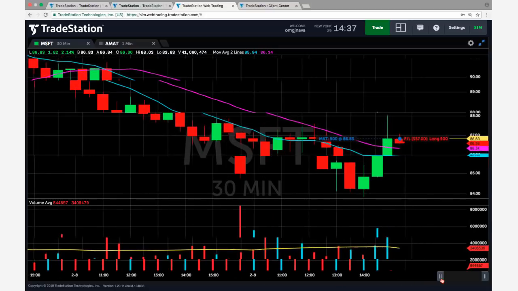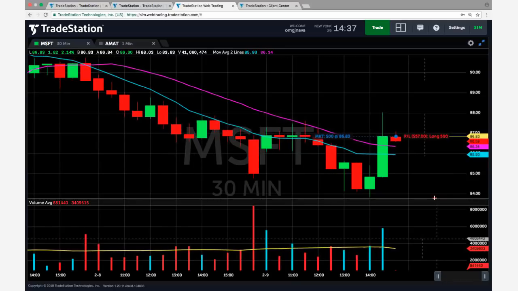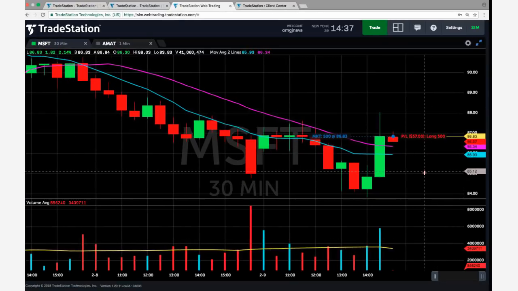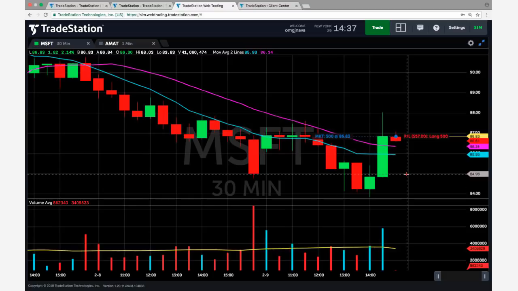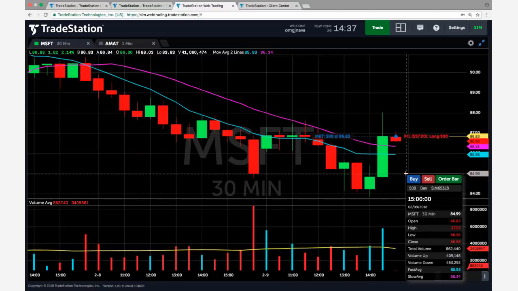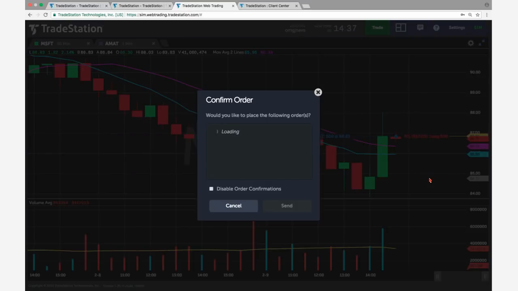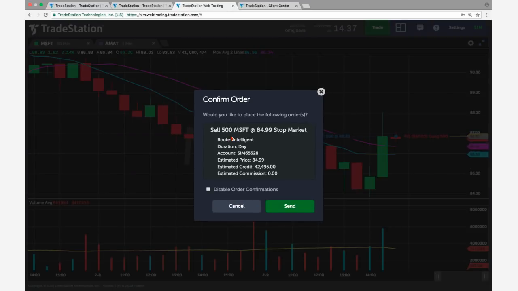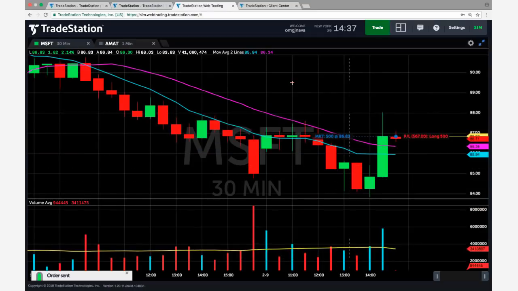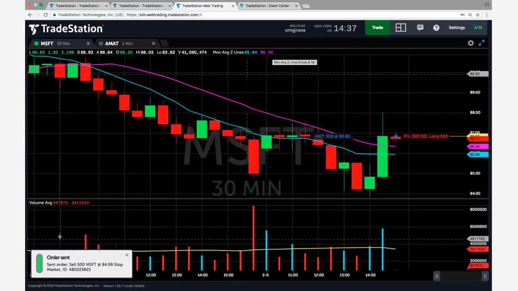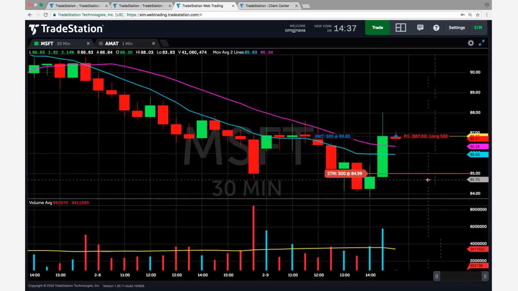Because if I want to set a stop, let's say that we want to set a stop right here at 85, I can click the same way that I showed you earlier. I can click here, hold my mouse button, and I can say sell. It takes me to this confirmation, which says sell 500 at 84.99. I can send that order. The order sent, and you can see my line right here on the chart where I have my stop.